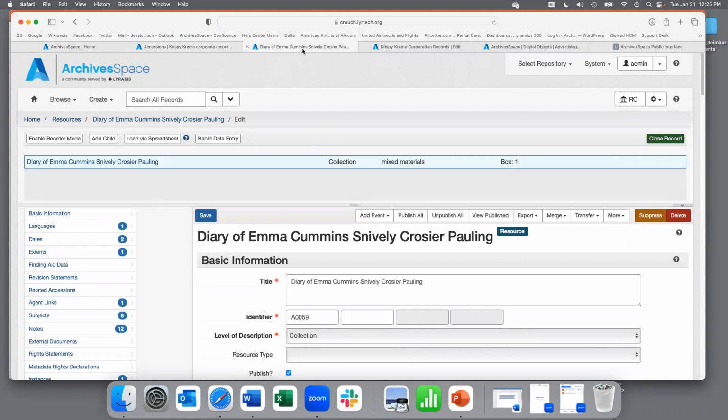So this is a single level resource record, and it's for a diary. This record doesn't have any hierarchy. If there was, you would see it here, and I'm going to show an example of that in just a minute.